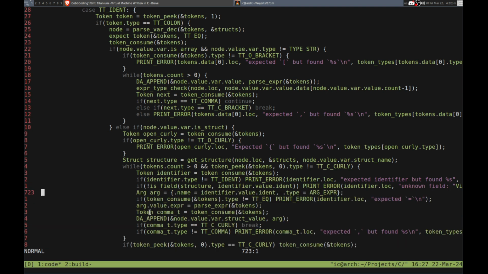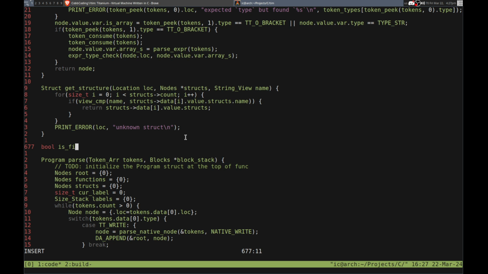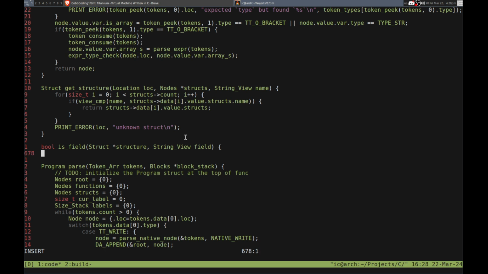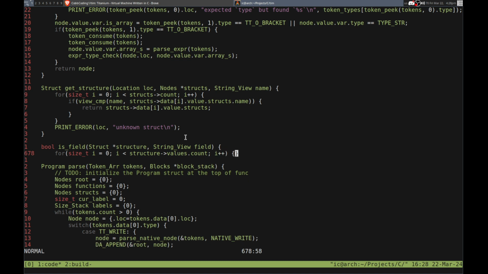Okay, so then we need to make that. So if is field, so that's what we're gonna use. So I'll just put it right here as well. We don't need a location because we're just returning true or false. We do need a struct. Structure. And then string view. Here. Okay. So we'll iterate over all of the fields.